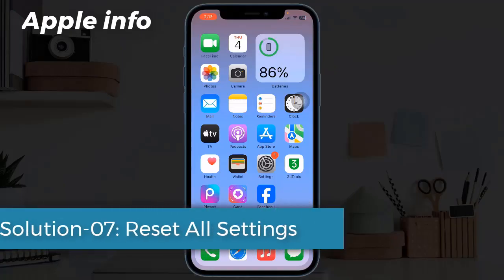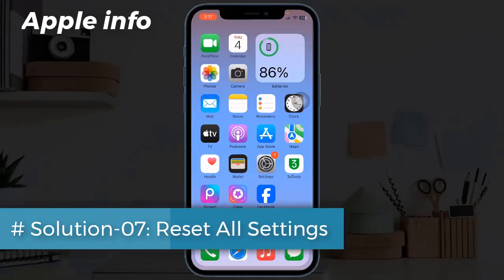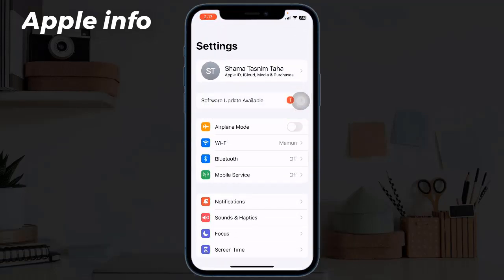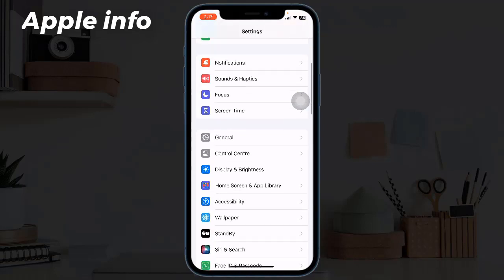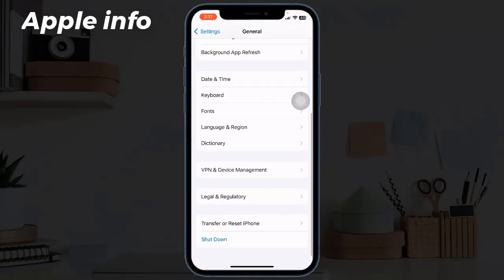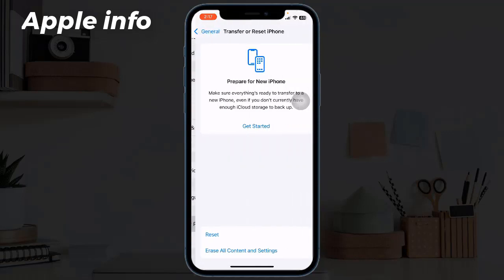Solution 7. Reset all settings. To do this, navigate to Settings. Next, find and tap on General. Scroll down to the bottom. Tap on Transfer or Reset iPhone. Next, tap on Reset.